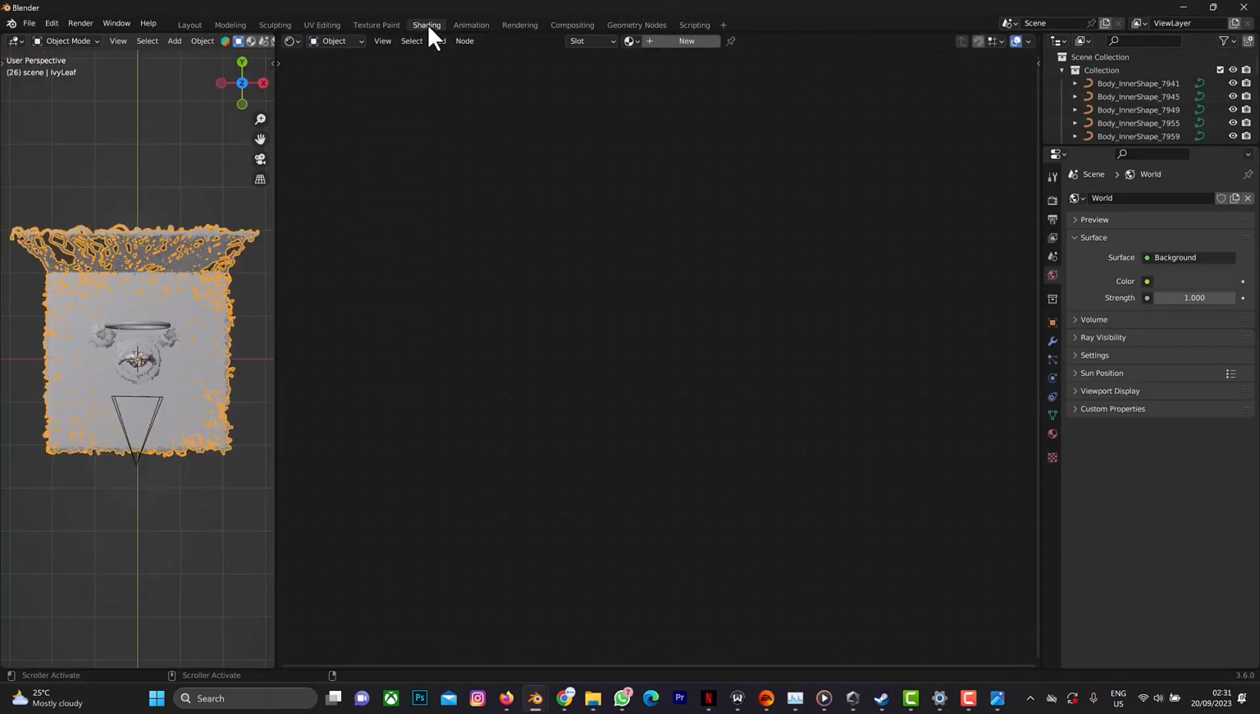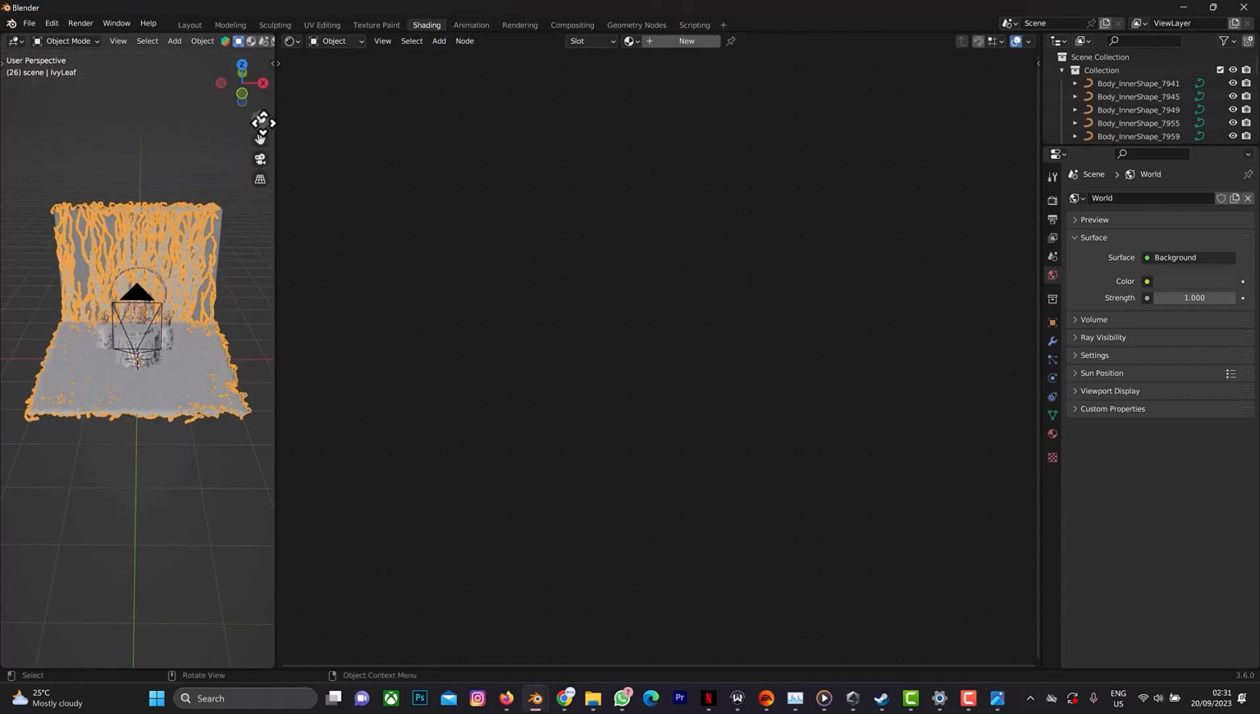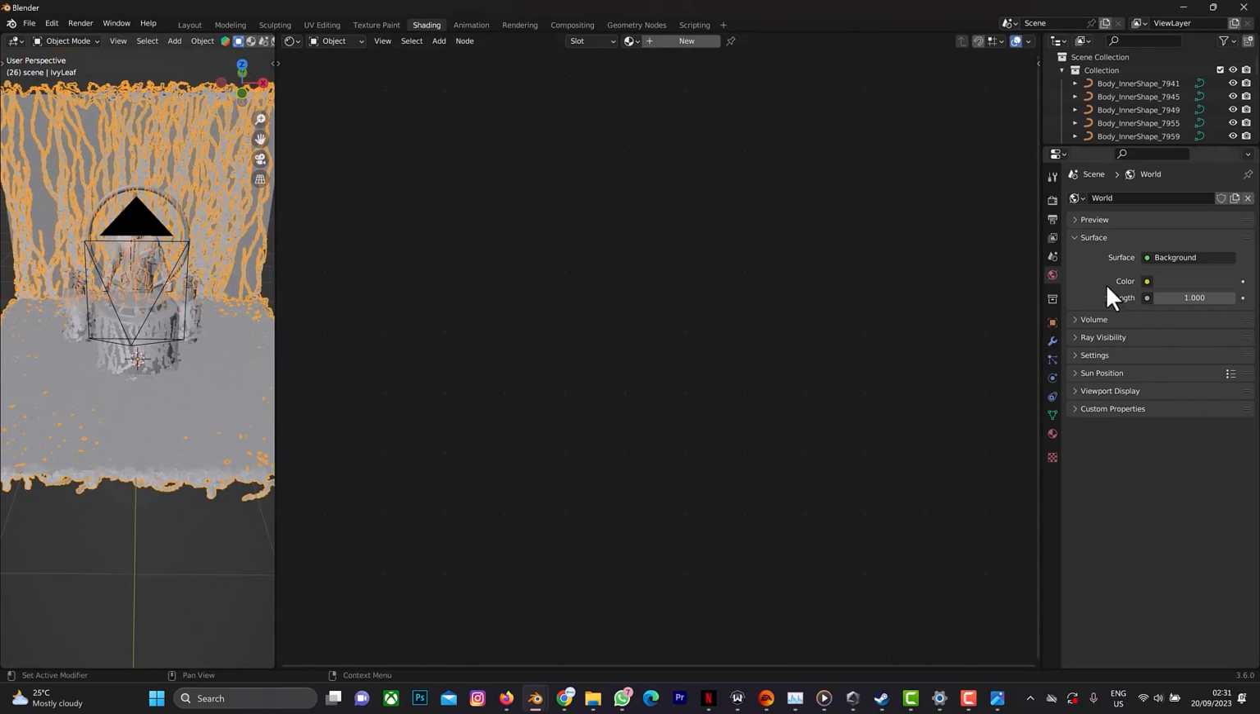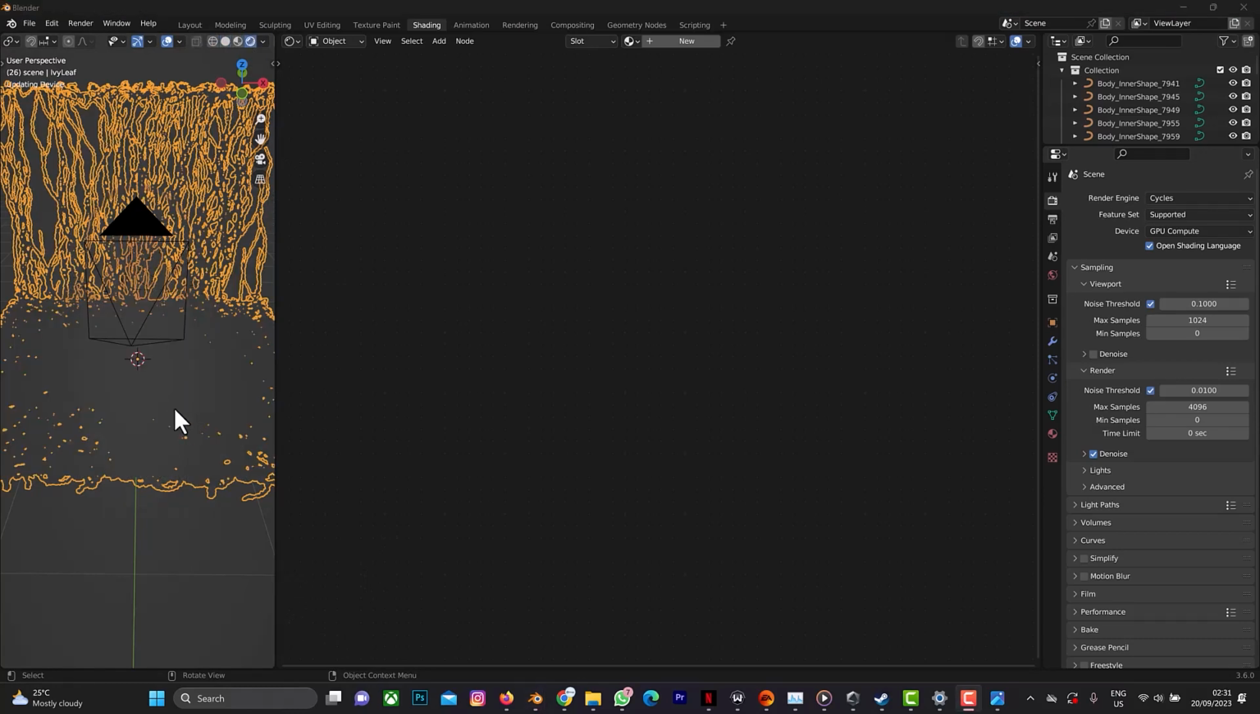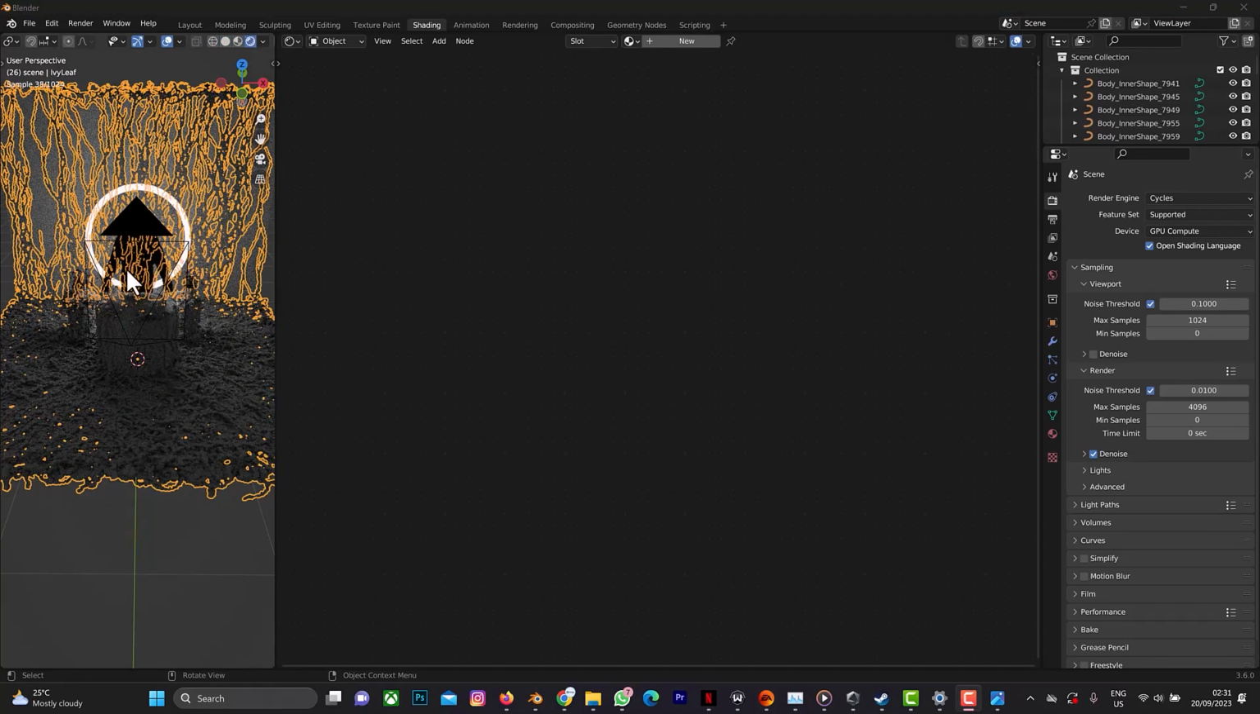So go to your shading aspect, then you also have to make sure this is in cycles. Yeah, this is in cycles. So this is it here. Shift A again to add. Okay, so this that is popping out. So I need to add the light so that I can see the texture here.